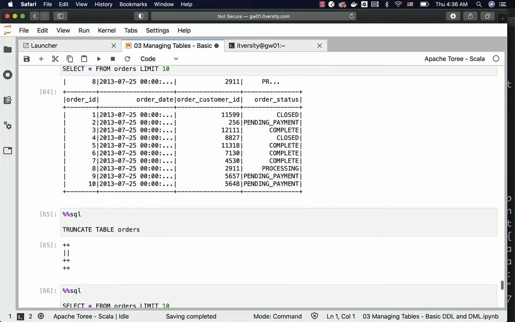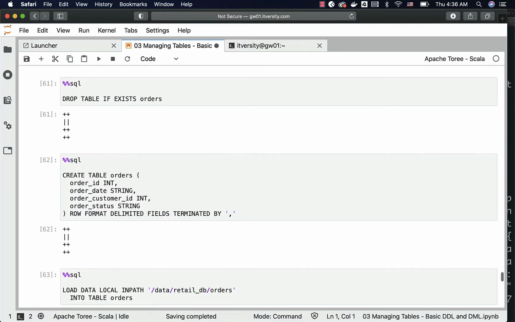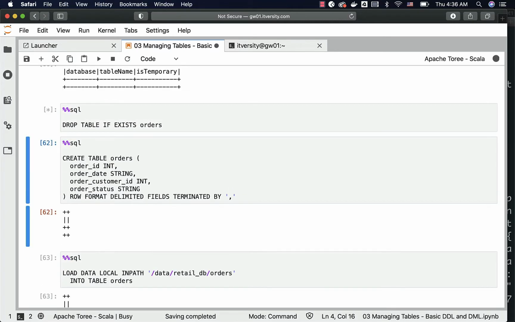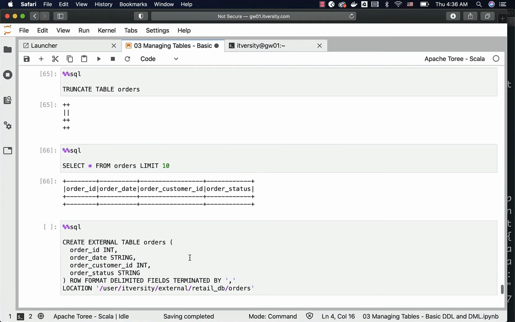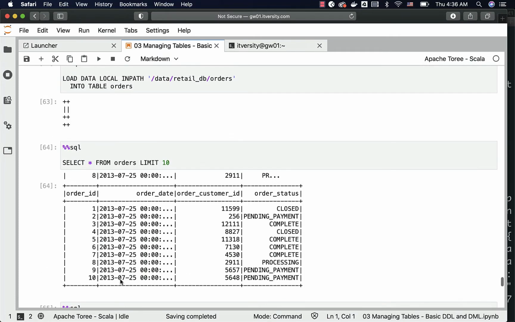Now if you have an external table rather than a managed table, let me first drop this table orders and go here and run this command with the external keyword here and also the location. It will take care of creating the external table.